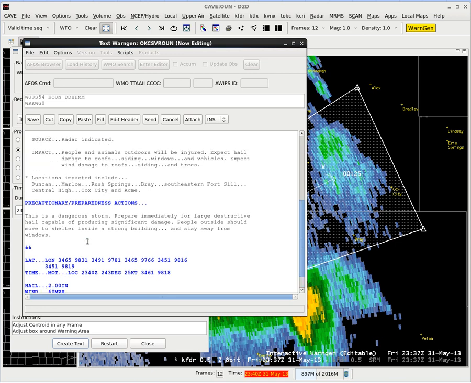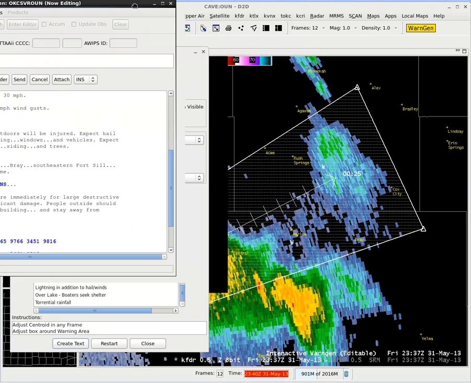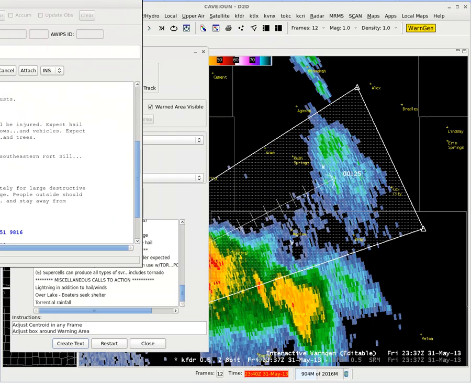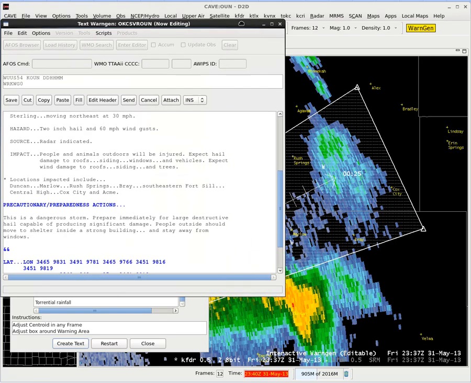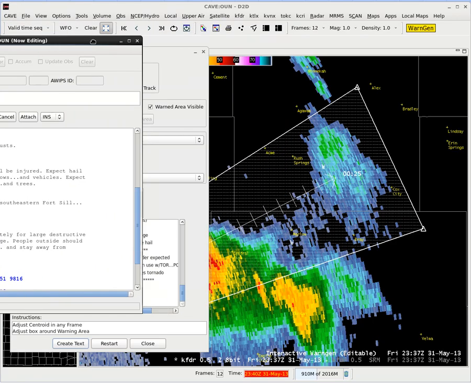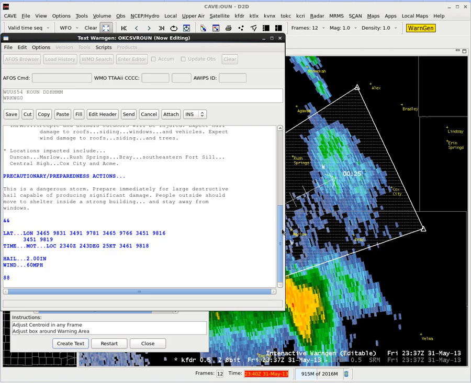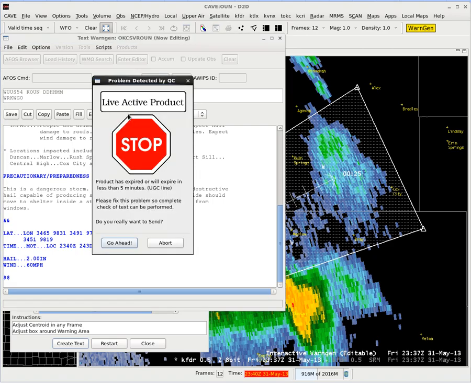So primarily we just want to read the warning, make sure it makes sense, and look for the cities in the path to make sure that Central High and Marlow were the two most important cities in the direct path of this. And I see Duncan's in there, Marlow, Fort Sill, Central High's in the list of cities. So we just want to make sure that the cities in the immediate path are included in the warning. After we're done, we can just click the send button.